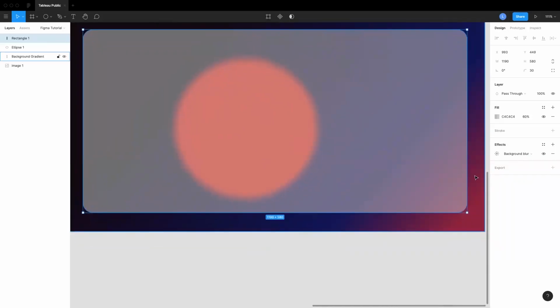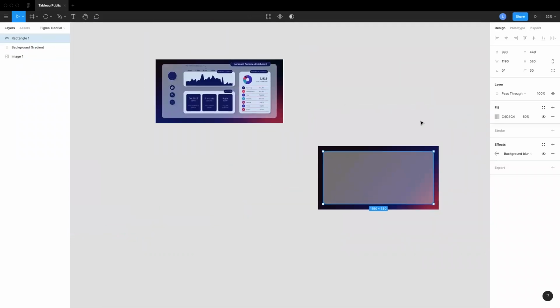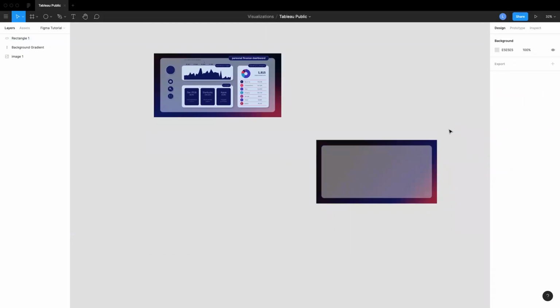It's a little tough to see when you're just using a gradient background because you can't see that blur the same. So now we have our background and we can see that we're getting closer to what we're aiming for here.